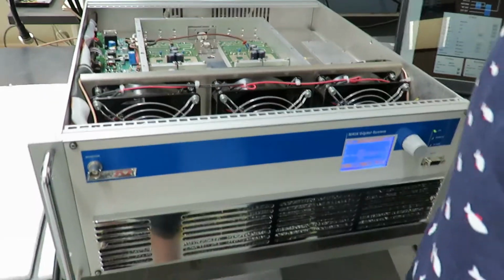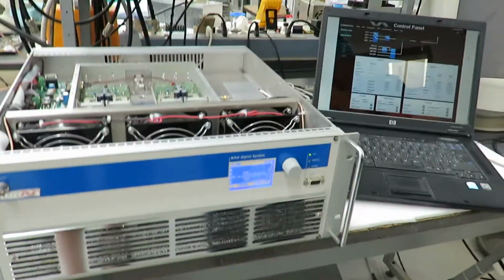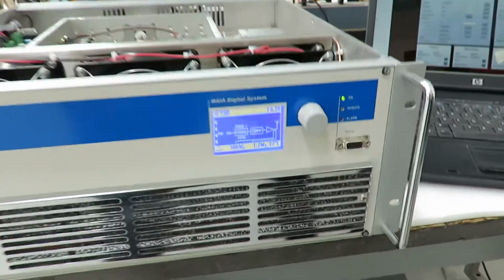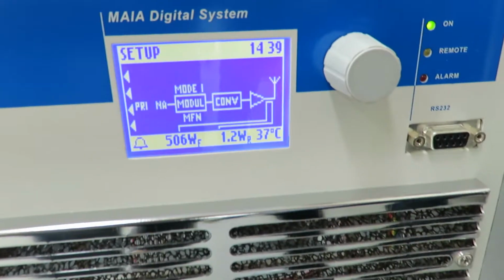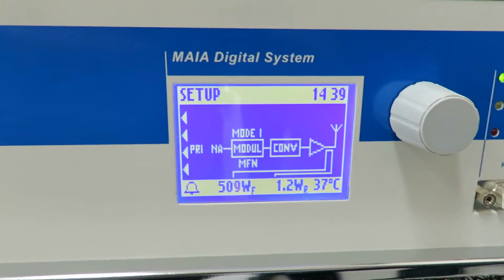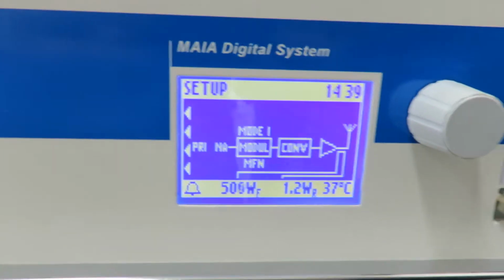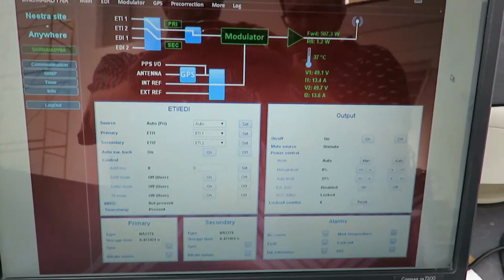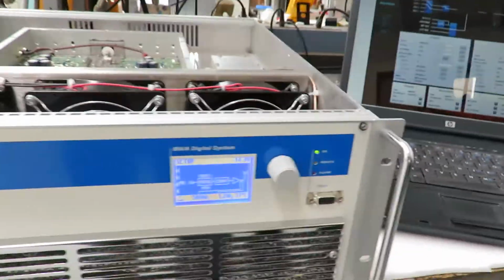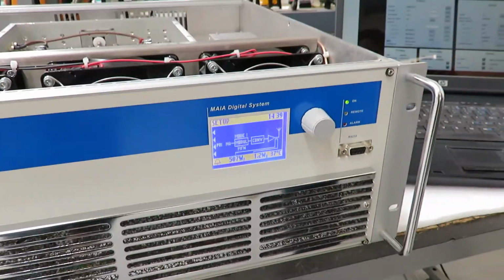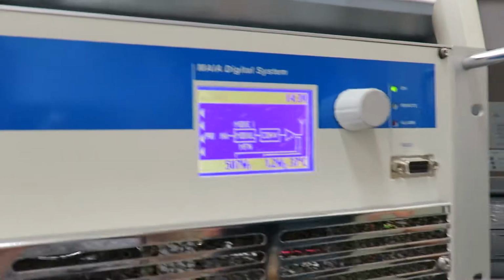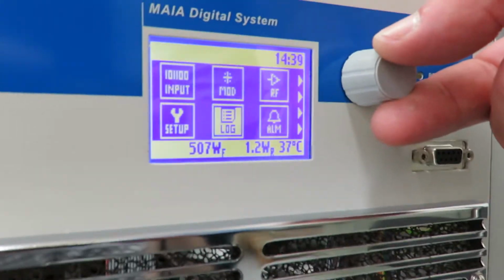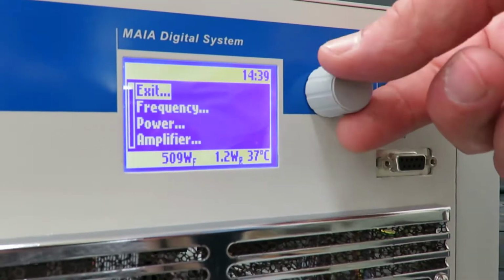Okay, so now we should also have a look at the user interface. There are two ways to control this transmitter. You have the front display here, a control system which is inside the transmitter. We also have the web interface that can be used. So let's first have a look at how the controls work on the front-facing display. Okay. So explain what is going on here.